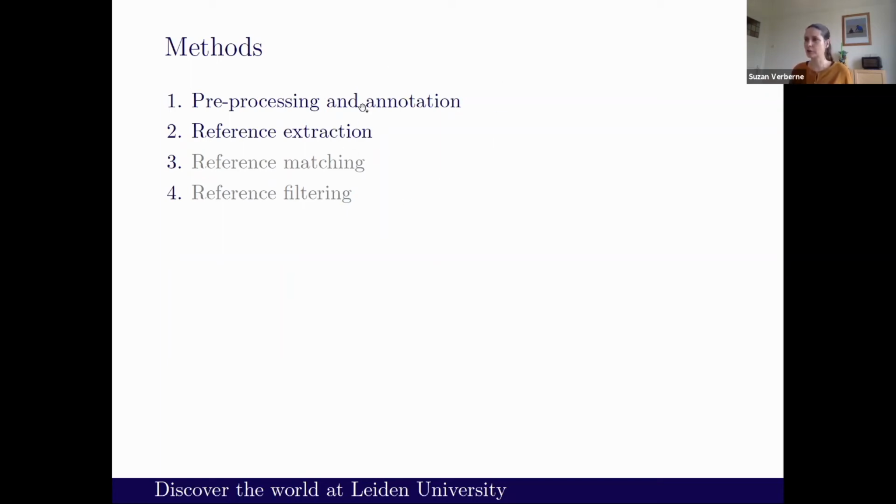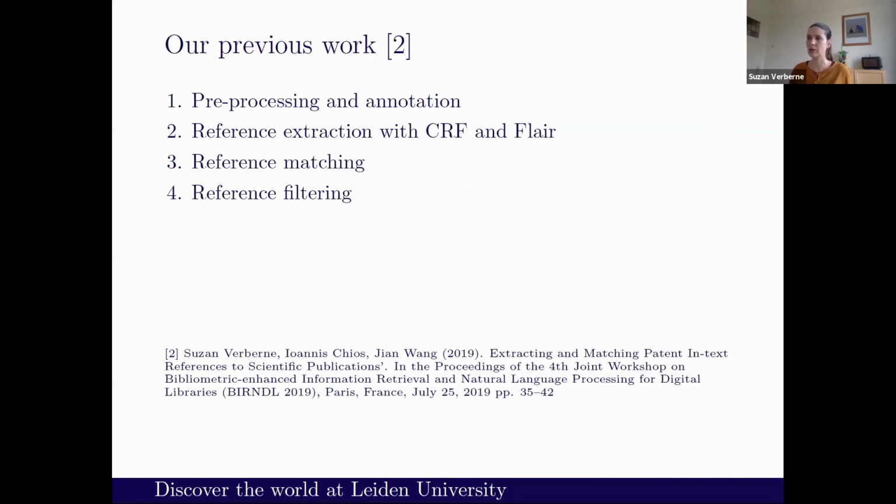The focus now is on the first two steps, but I will show the results for the full collection after matching and filtering. But that's not what the student did, and that's not what I'm presenting here.